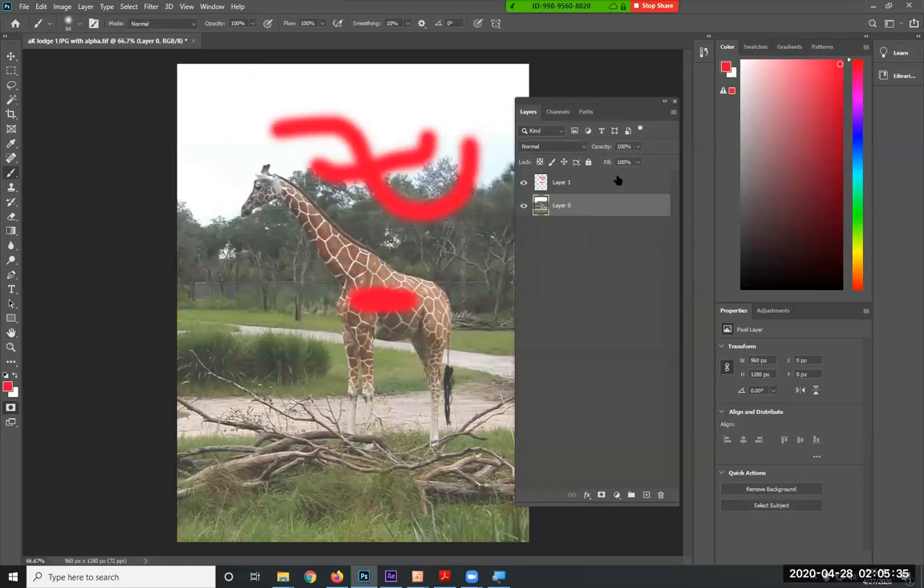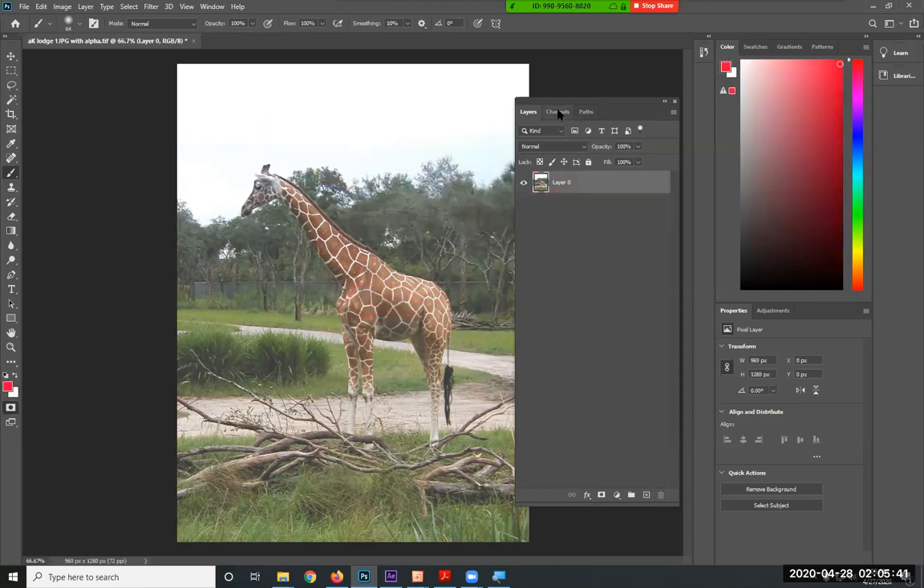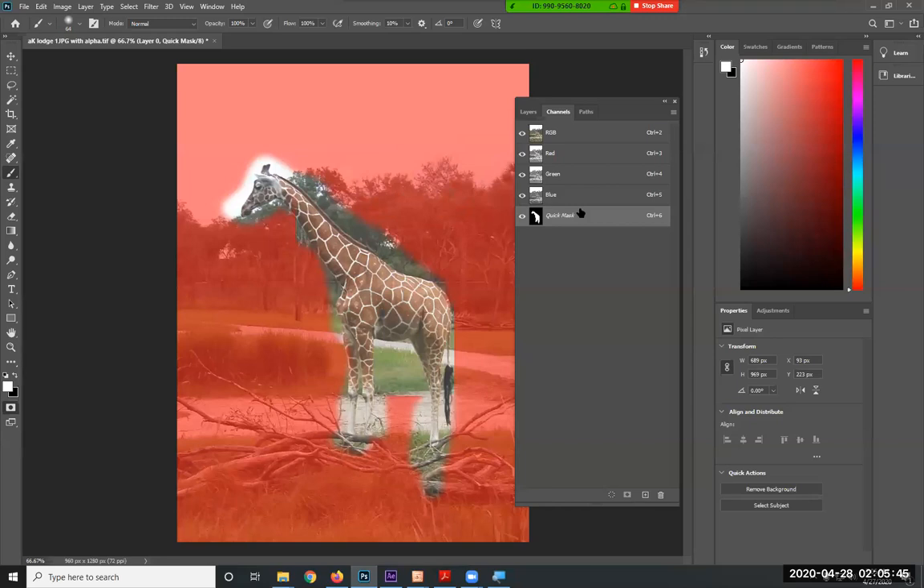No, don't do that. Got to deal with the sensitivity of the computer. Delete that layer, yes please. Okay, I'm back in channels. Now here's the interesting thing as well.